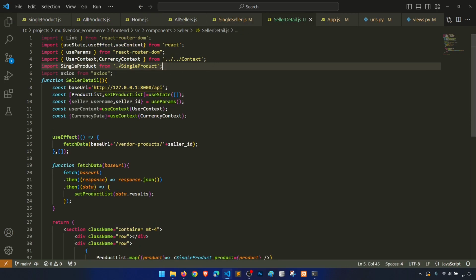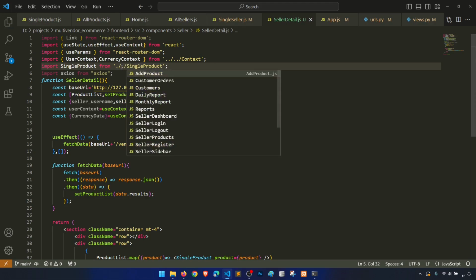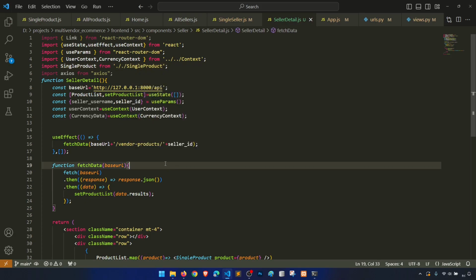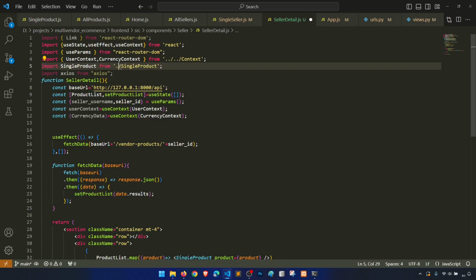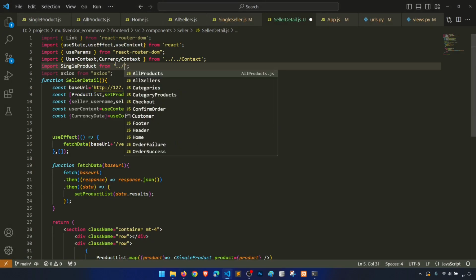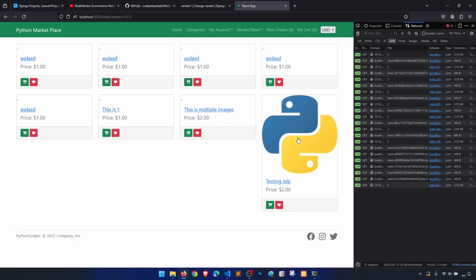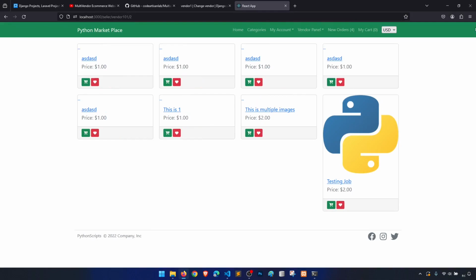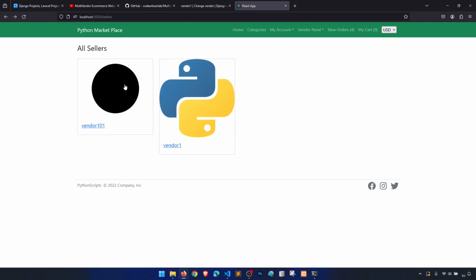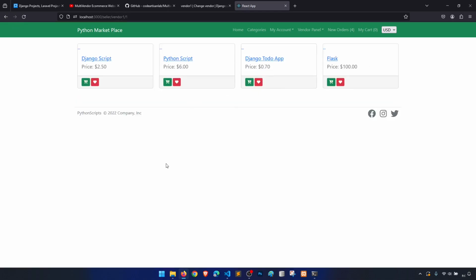I hope you are understanding what we are doing here, right? So this one, single seller, no need, can't resolve. Okay, let's see. So we are here, so we'll say single product, right? All right, so this is showing all the products related to this vendor, right? Let's go to this vendor. So this vendor has 4 products, right?